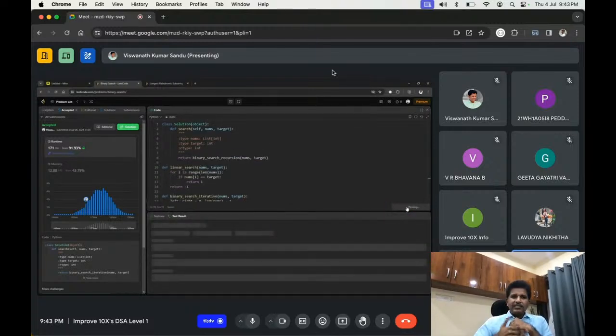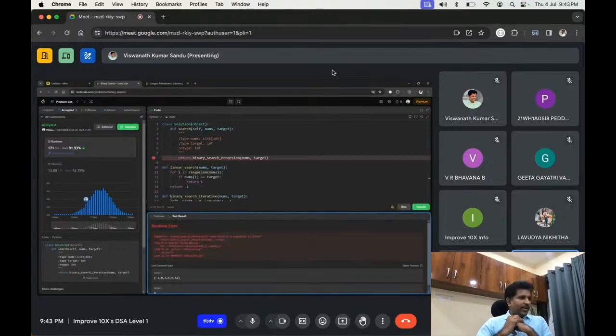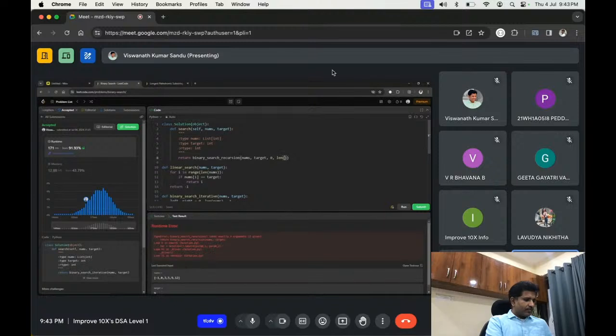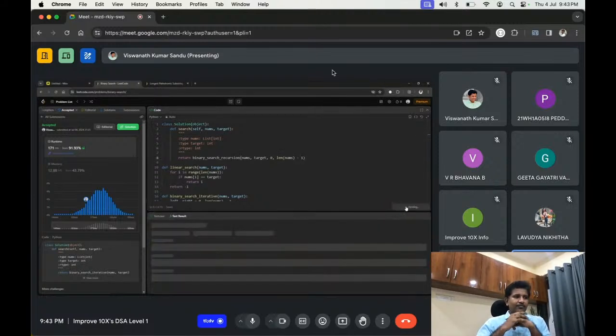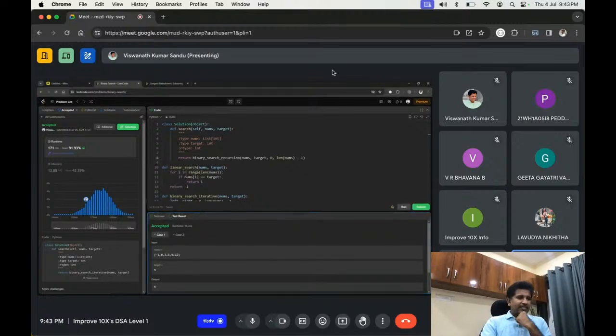Among these 3 cases, which one gets better complexity, we can also understand. Yeah, we need to pass the left and right, right? Left means the full array starts at 0, and right means length of nums minus 1. Yes, it is accepted. Now submit.